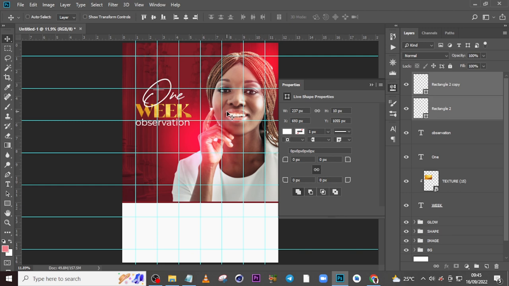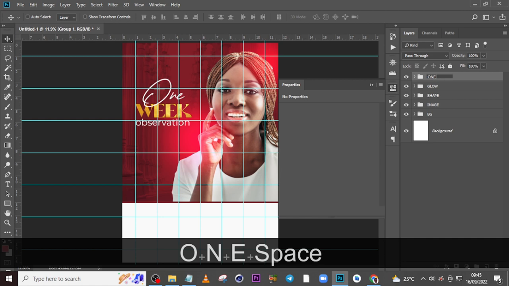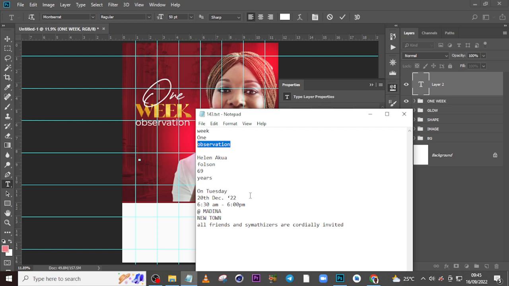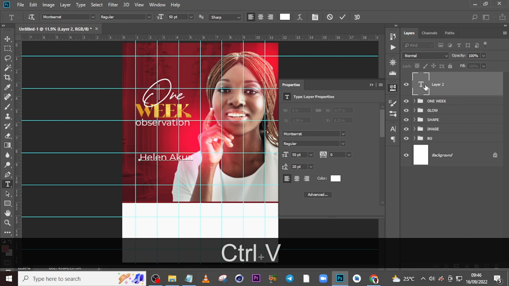Sweet. Let's put everything in a group, should we? And then let's call it 1 week. That is it. Now let's start with the other text as well. In fact, the name, let's type over here, let's bring the name to as Helen Aqua. Guys, it's not Aqua in Ghana, it's called Equia, even though it looks like Aqua.